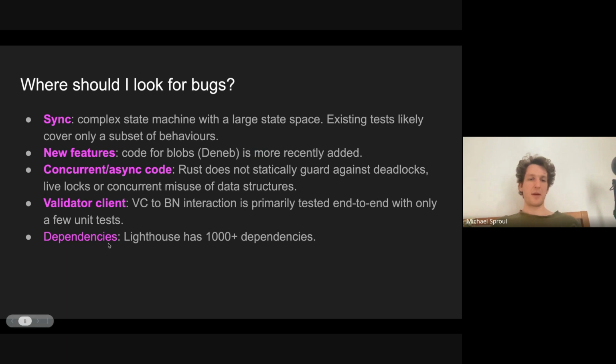And then the last one is dependencies. Lighthouse has about 1,000 dependencies, I think. The exact number goes up and down a little bit, but there's a lot of crates in that dependency tree, and we keep track of vulnerabilities in those crates using cargo audit. But if you could find a new or novel vulnerability in one of those dependencies that's exploitable from within Lighthouse, that would be a great way to break Lighthouse and get your foot in the door.